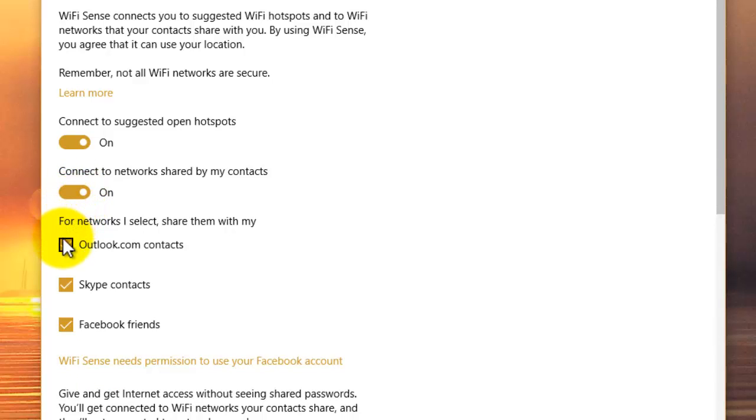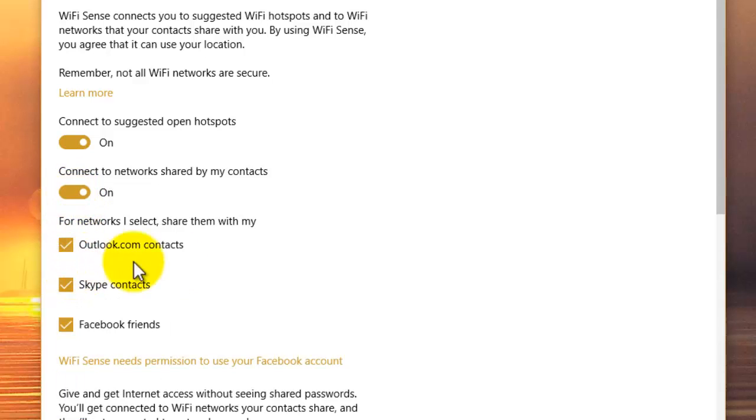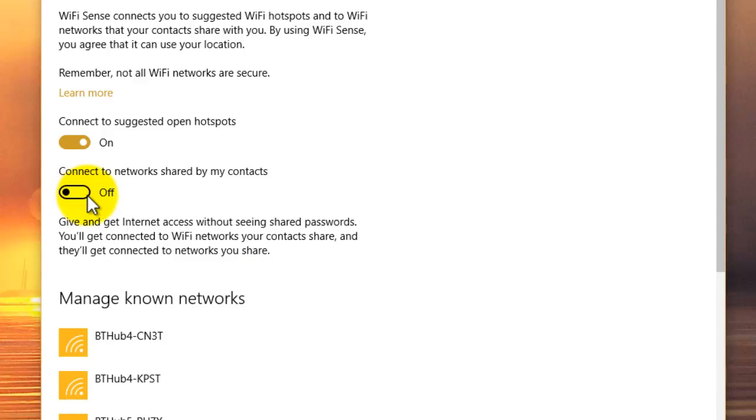As you can see here, when it's on, it has here some tick boxes. One of them is Outlook.com contacts, Skype and Facebook friends. So with these ticked on, they'll all be able to access your Wi-Fi connection without using any password. So I recommend using the slider here to turn it off, or you may want to allow just a certain group of people to be able to connect to your Wi-Fi connection. If that's the case, leave it on and just select the tick boxes that you want to keep. So turn it off completely if you don't want it.